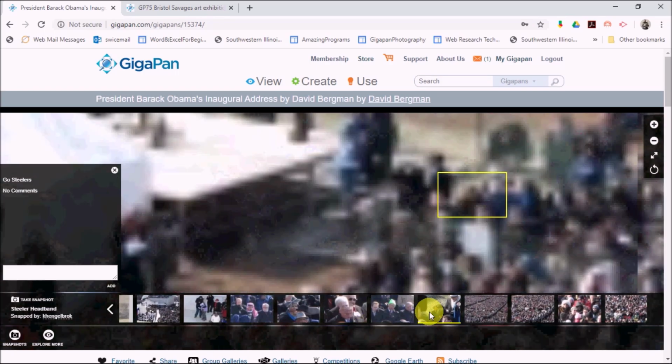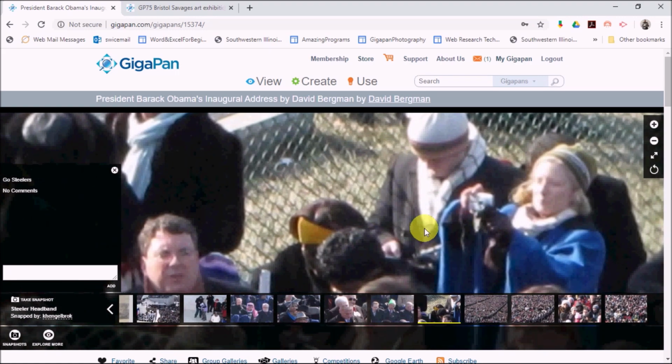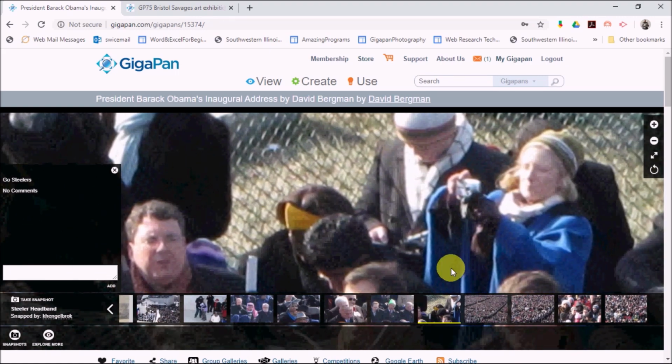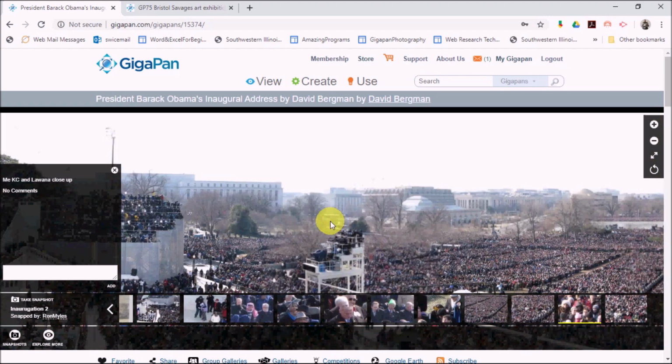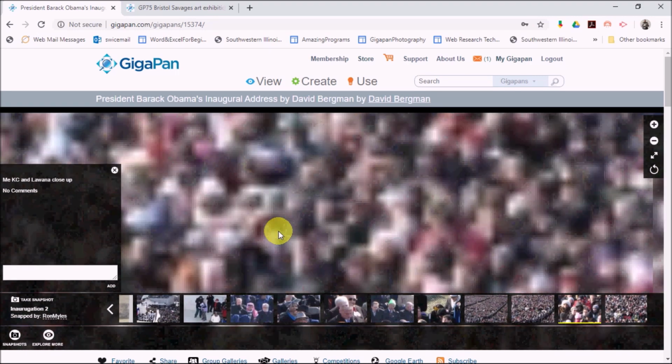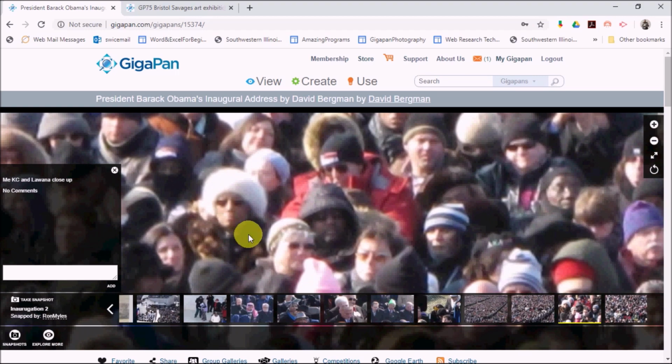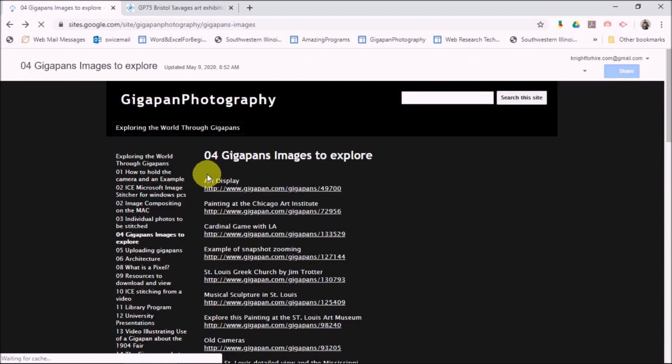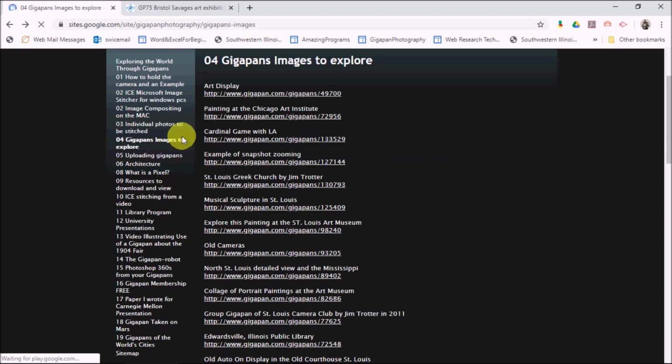So we can click on these snapshots, and a lot of people have put themselves in there and label themselves, so you can kind of see who's who, I guess, at the inauguration. So anyway, that's one that you might have fun exploring as well.